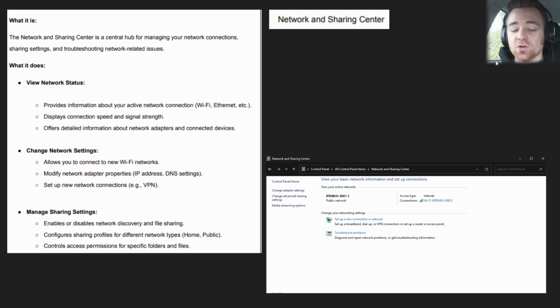Network and Sharing Center. What can you do here? Network and Sharing Center is a hub for managing your network connections, your sharing settings, and troubleshooting network-related issues. So you can have a look at your network status. It shows information about your active network connection. Do you have an active Wi-Fi or Ethernet connection? It displays your connection speed and signal strength, and it offers detailed information about network adapters and connected devices. You can change your network settings as well. It allows you to connect to new Wi-Fi networks that you haven't connected to before. You can modify your network adapter properties, such as your IP address and DNS settings.